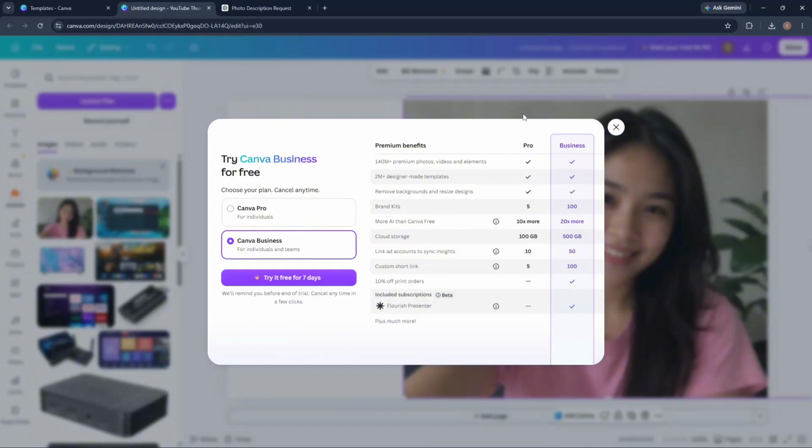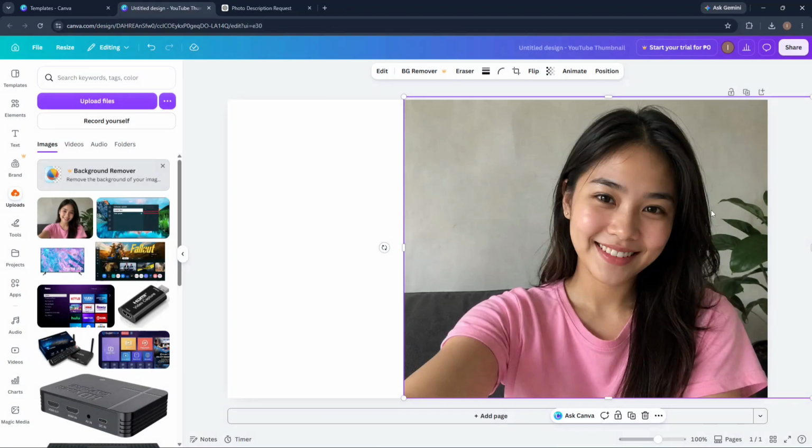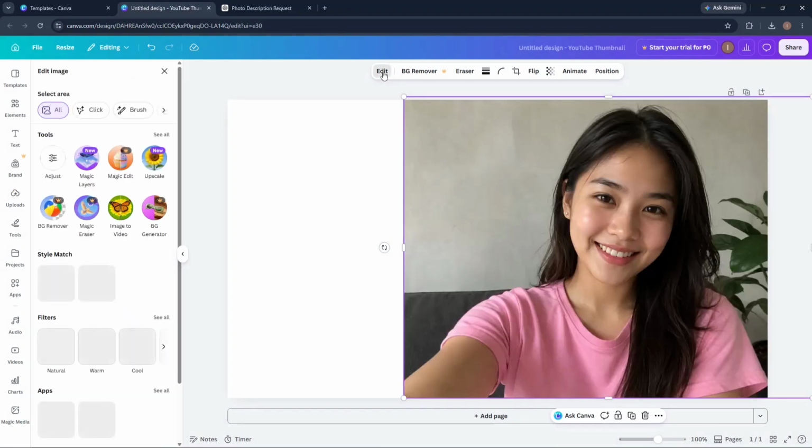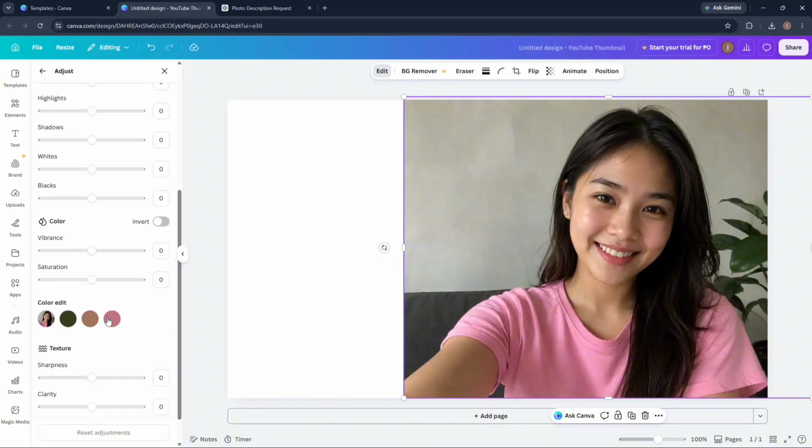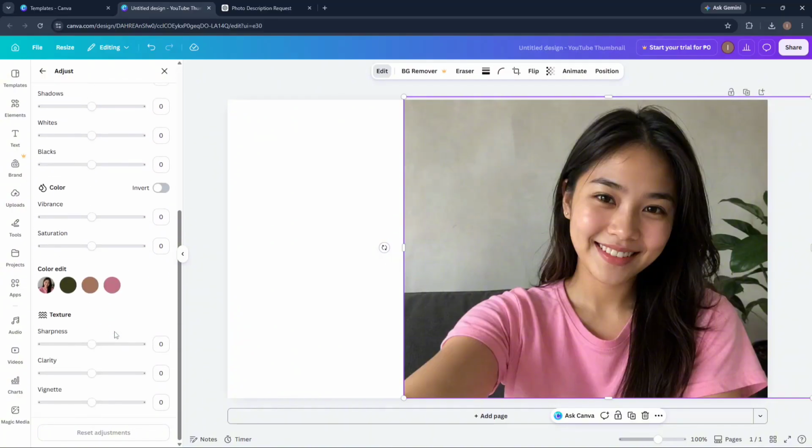You can adjust brightness and contrast to refine the look of your image. So you can edit this by clicking on edit at the top and then select adjust and then go ahead and edit it from here.